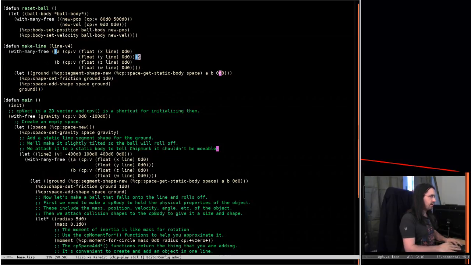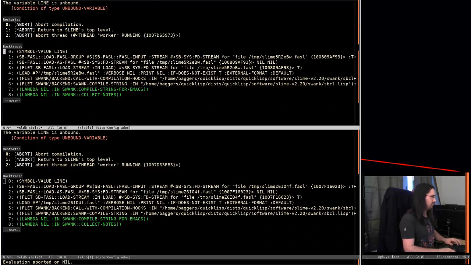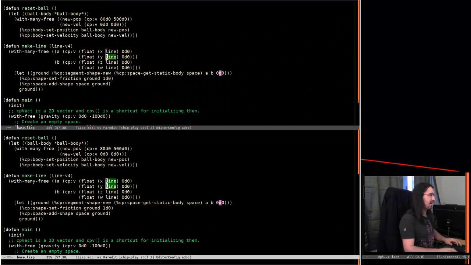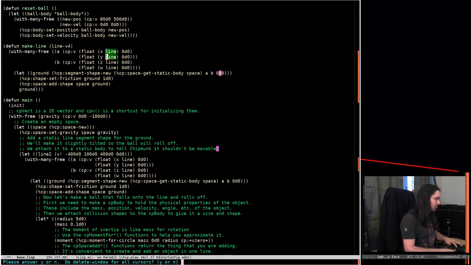And we're going to go and find line. Oh, we're going to do everything wrong. No, no. Stop. I just want to learn how to do this reliably. There we go. Line V4. That's all I was trying to do. Doing it slowly. Right. And we need to pass in space as well.